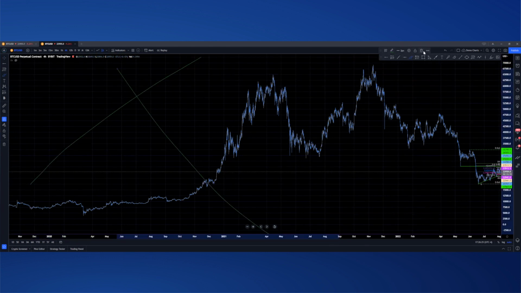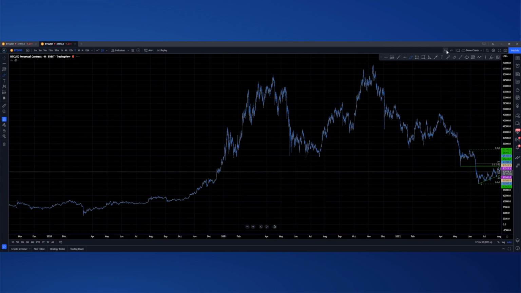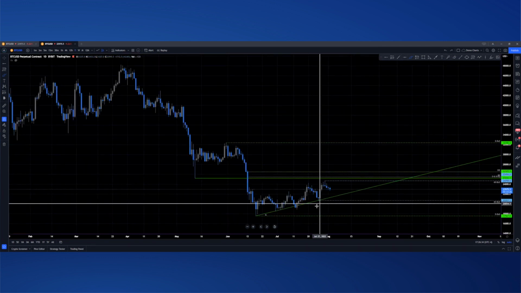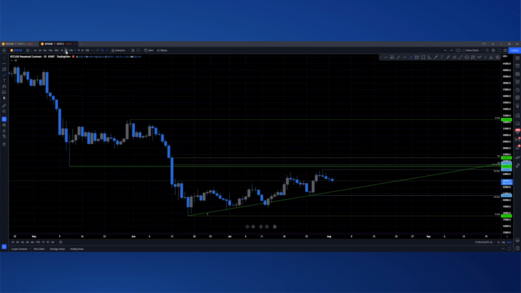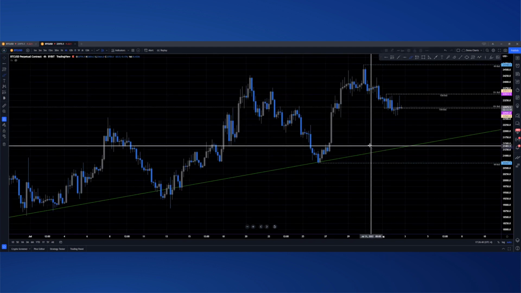Otherwise, Bitcoin and every other asset would just go straight up, and we all know that that's not the case, right? We have to have pullbacks. It's just a natural part of assets. This is how it works.